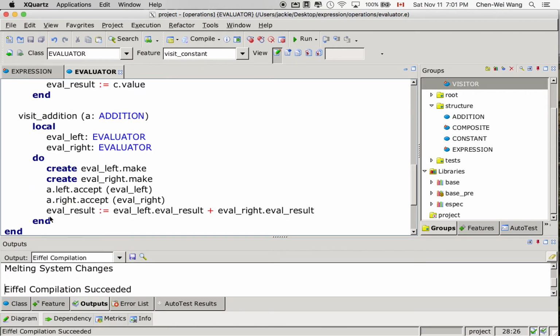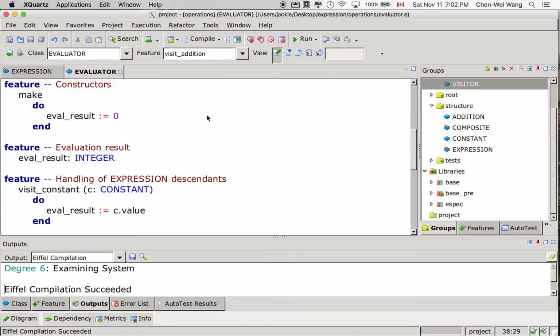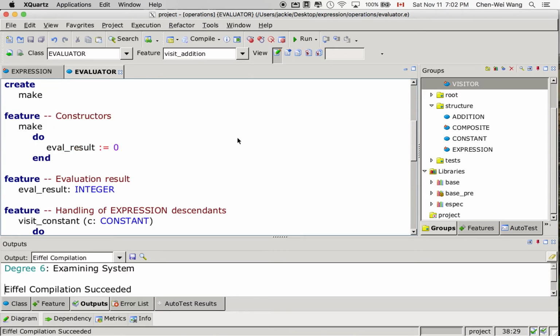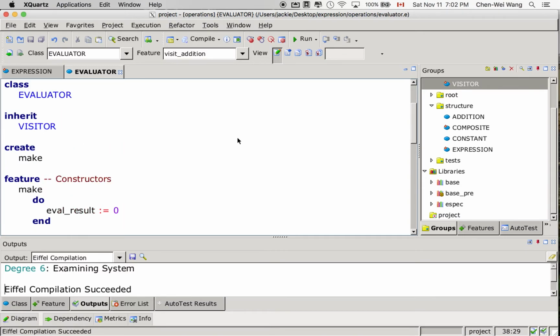Okay, and then just make sure you don't put a current at the front. So basically we're calling the attributes. The attribute is the eval result, which is the eval result for the left evaluator and also the eval result for the right evaluator. Okay, so now everything compiles, and we are ready to write some tests and see if things work. In the next video I'll show you how to see the visitor pattern working at runtime using the debugger.